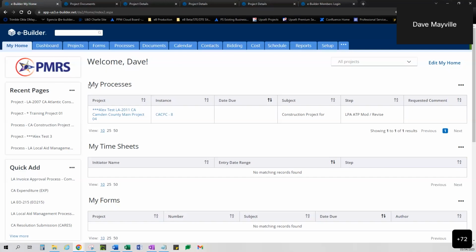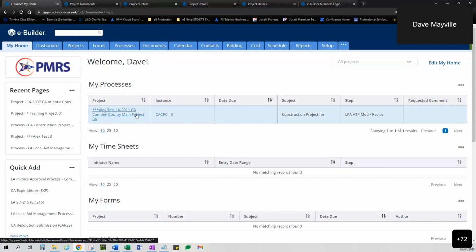The second way is to come in when you log into eBuilder. You're in your My Home page. Under My Processes, here are the process instances that I am responsible for. Right now, I'm just responsible for one. Using the My Home page links here, you can see that you've got a hyperlink for project and a hyperlink for the instance. This is the process instance. So this is the CACPC process number 8. This is the 8th time the CACPC process has been run on this project.